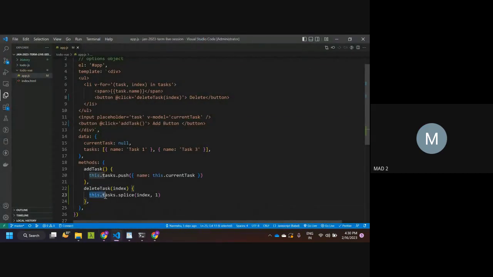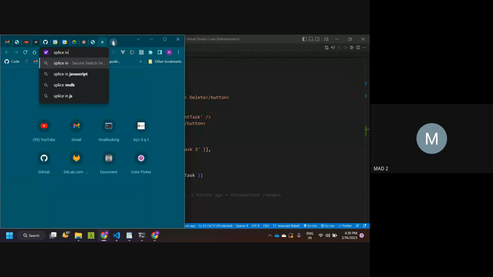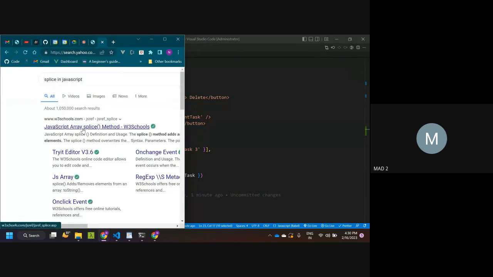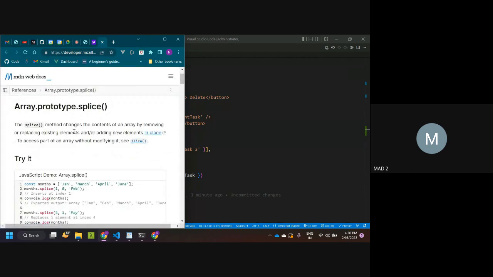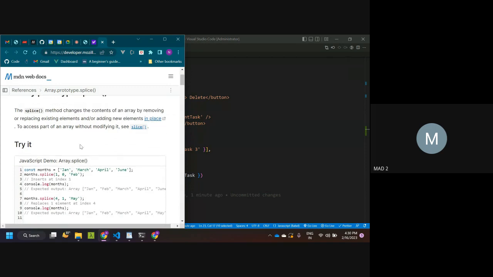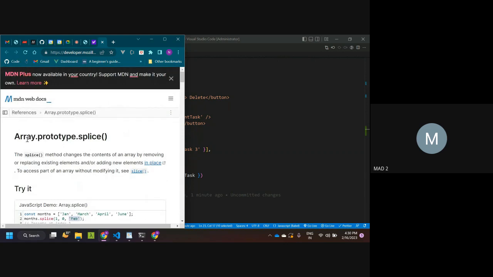Splice is a method on the array in JavaScript. So this is the array method. The splice method changes the content of the array by removing or replacing existing elements. So we are removing the existing element. If you give 3 arguments, the first one is the index, and the second one is the number of elements, and the third one is, if you want to replace it with some element, then you will have to pass the third element. So you can check this splice method on the array. This is the inbuilt method in JavaScript.